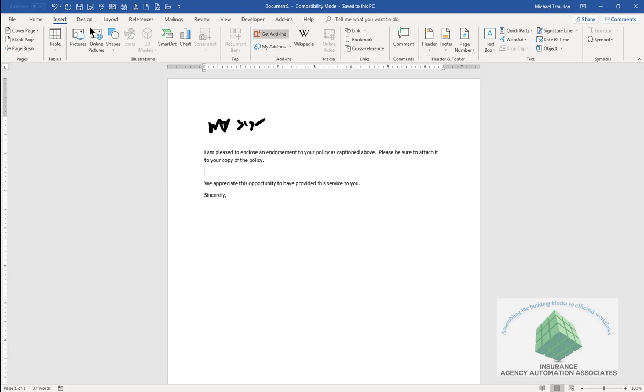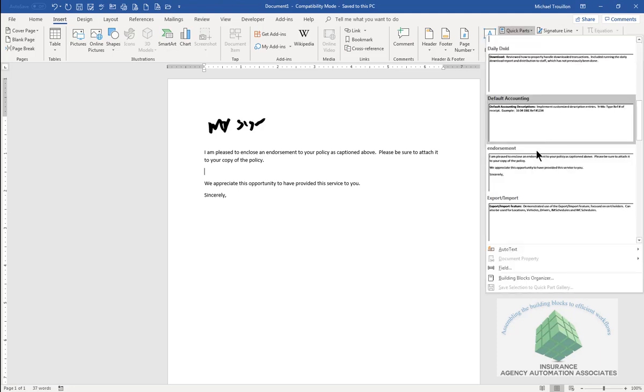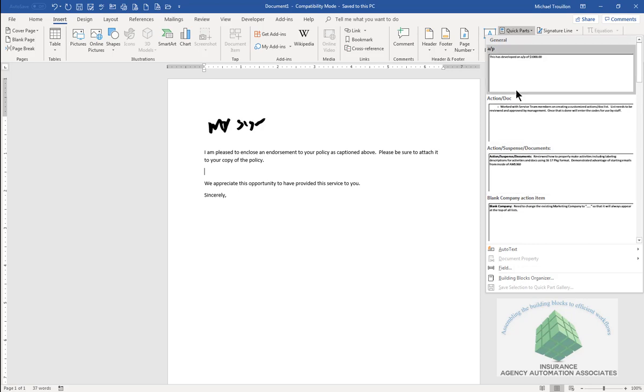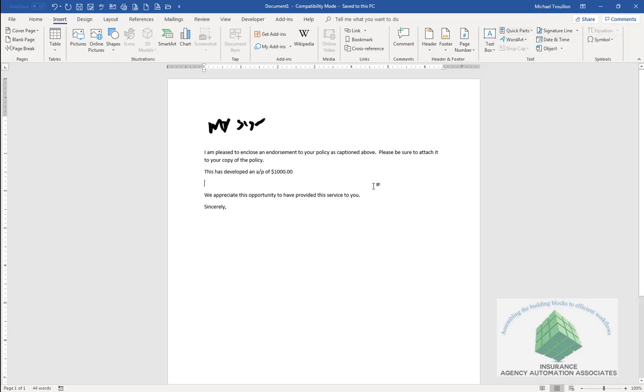Okay, come back over to insert again, Quick Parts, and now I'm going to say I want my RP or my AP, whichever way it was. Well, there you are. Additional premium, and there it pops it in. So with Quick Parts I can use multiple pieces in building this.